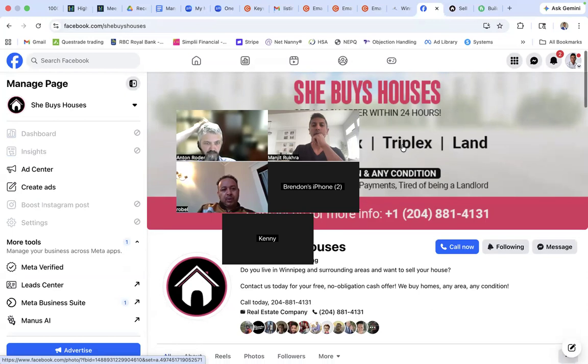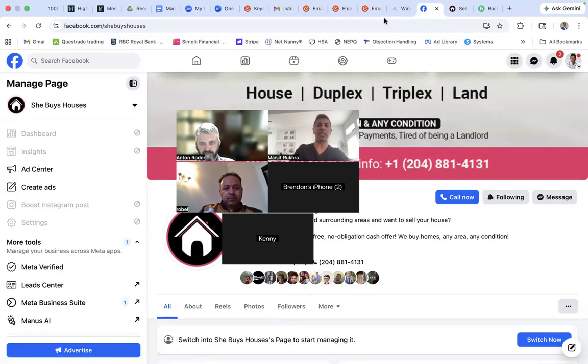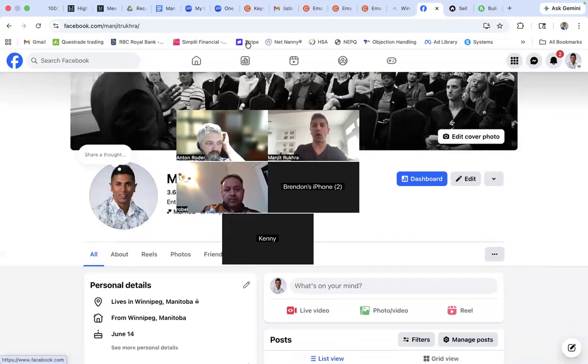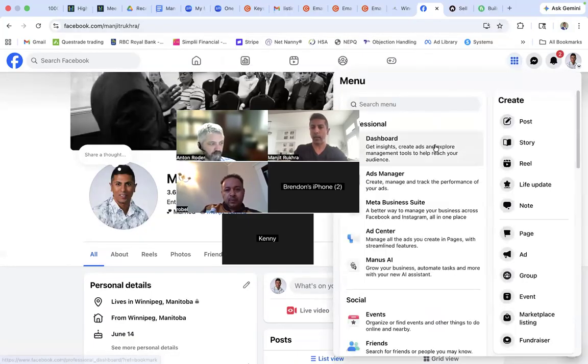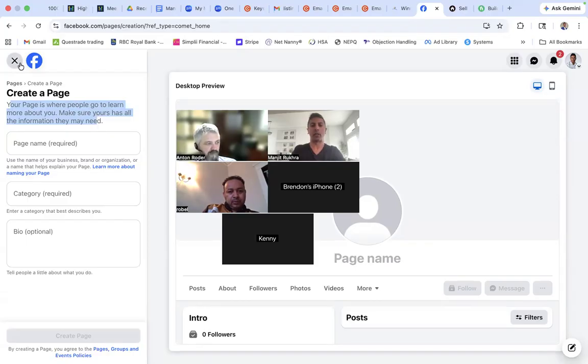For the Facebook, I have my personal Facebook. Should I use that one or should I open another one? No, I would open up another business page. So you go to your personal, but you open up a business page. You'll go here, and let's say you're logged in, you would put right here, create a page. Your page is where people can go to learn more about you, so make sure it has all your information.